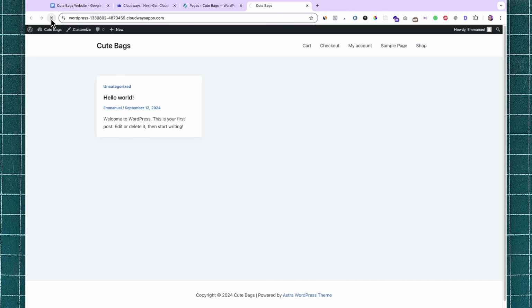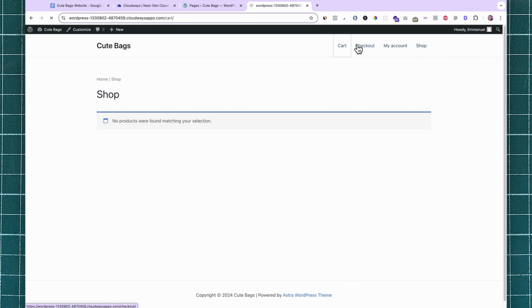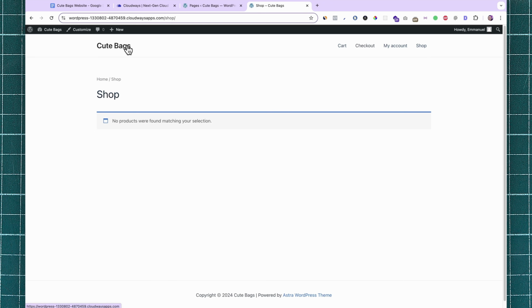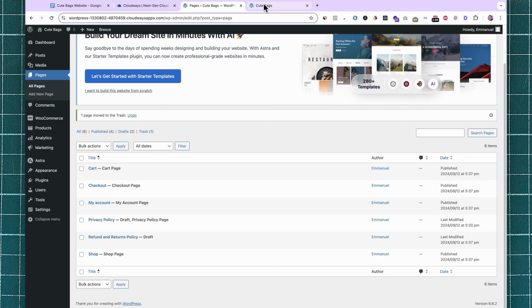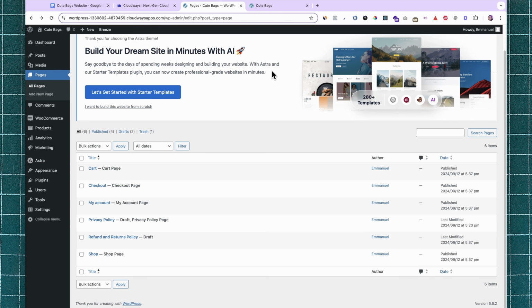And let me just refresh this again. So we have cart, checkout, my account, and shop. But everything is still empty because we don't have any products, we don't have any content. So to get things going, the easiest way to add content to your website is to use a pre-made template and then customize the template. It is just easier building a website with a template than if you want to do everything from scratch by yourself.